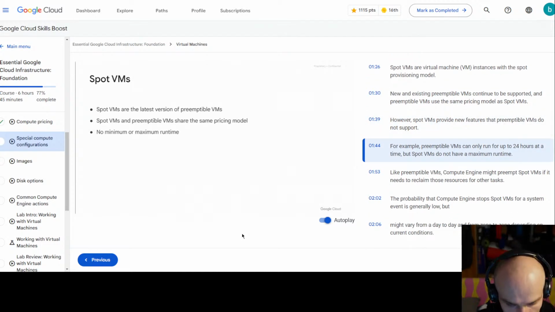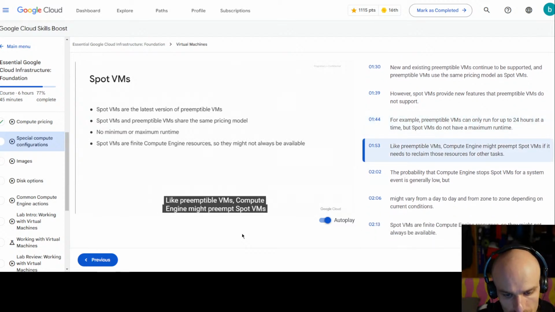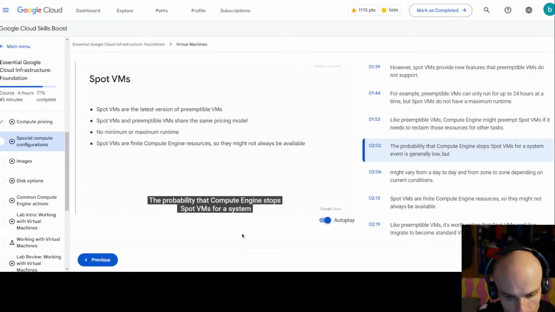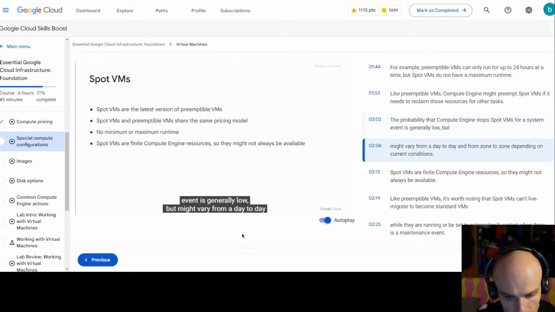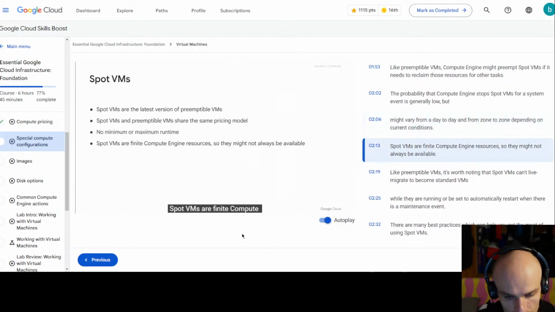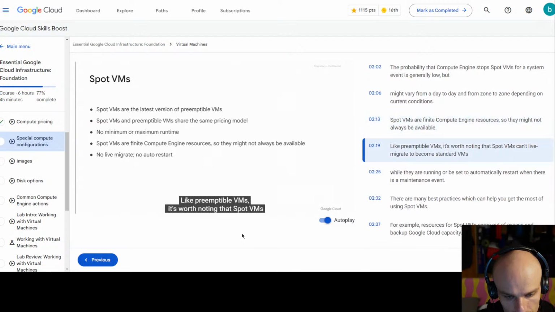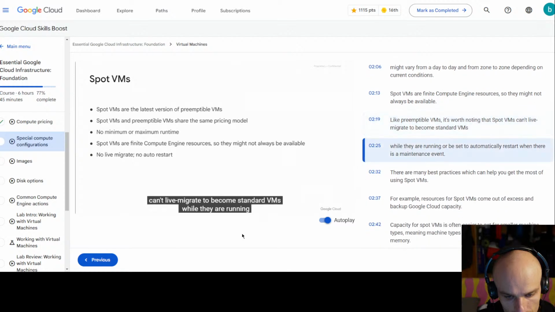Like preemptible VMs, Compute Engine might preempt spot VMs if it needs to reclaim those resources for other tasks. The probability that Compute Engine stops spot VMs for a system event is generally low, but might vary from day to day and from zone to zone depending on current conditions. Spot VMs are finite Compute Engine resources, so they might not always be available. Like preemptible VMs, it's worth noting that spot VMs can't live migrate to become standard VMs while they are running or be set to automatically restart when there is a maintenance event.